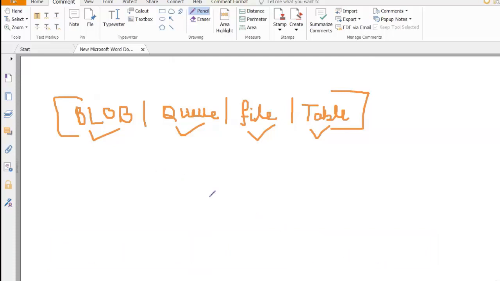So blob storage is basically used for storing unstructured data, or you can say you can store anything in this type of storage. If you want to store your movies, your video files, audio files, or any other text file, you can go for this type of storage. Okay, this is basically unstructured. You can store any type of file in this blob storage.